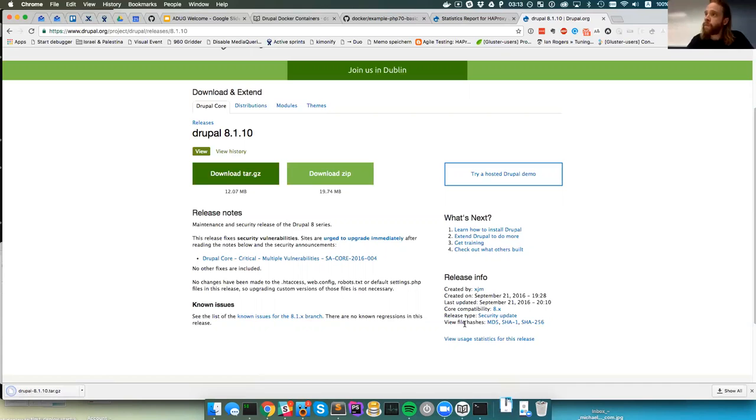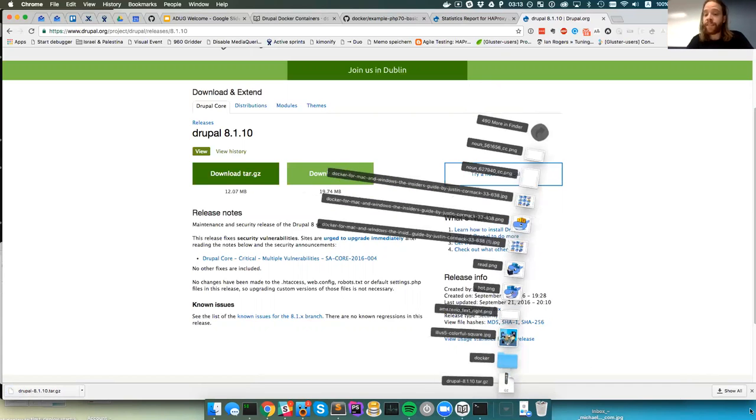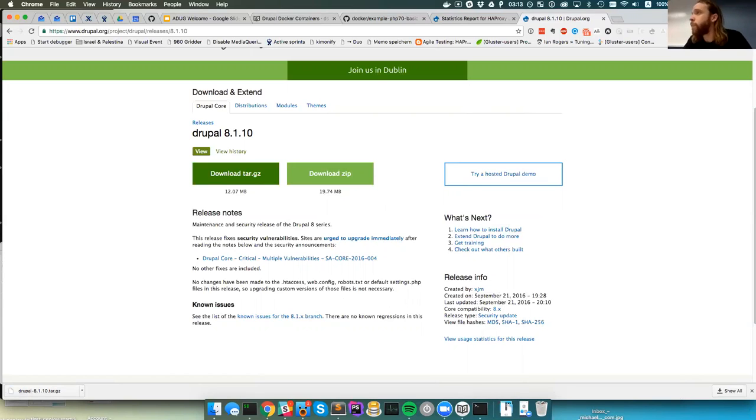So there's not a fresh Drupal site in the container? Nope. There's no Drupal site inside the container. And the idea is specifically that you can run it for every one of your Drupal sites.